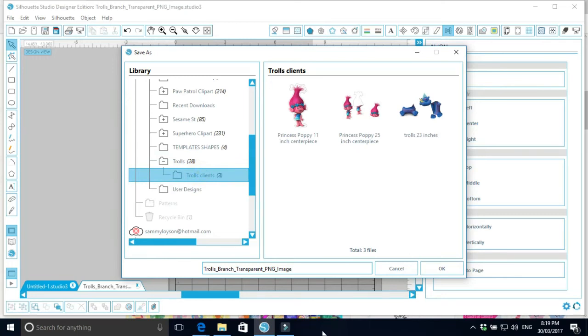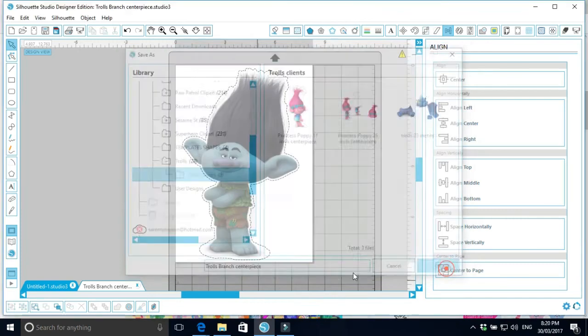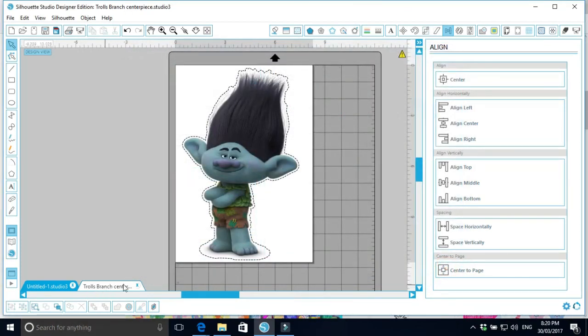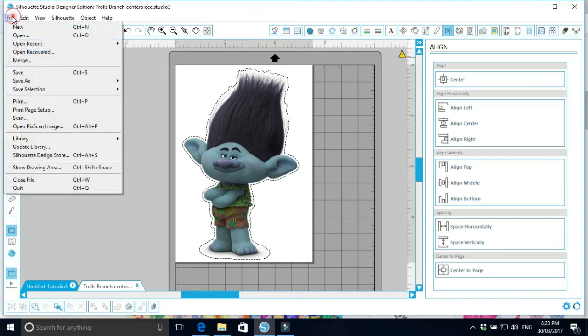I have a section here, and I would pop in here, Trolls, Branch, Centerpiece, and I would hit save. And if you look at the bottom here, this also changes. Okay, and then I would then go File, Print, and then you print your image out from there.